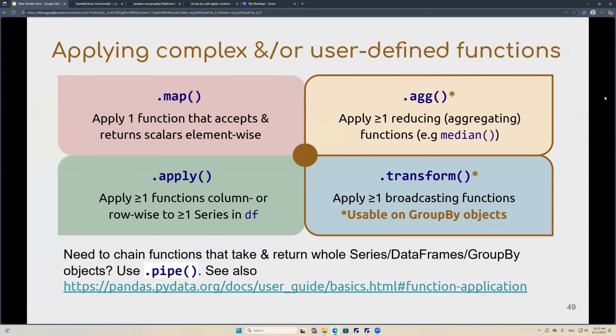Now there are other options for applying complex or user-defined functions. If you want to apply functions element-wise, so a function that takes a single element and returns a single element, then you would use the map function. If you want to apply an aggregating or reducing function, like mean and standard deviation, where you take a whole set and it outputs one number, then you would use a function like agg.